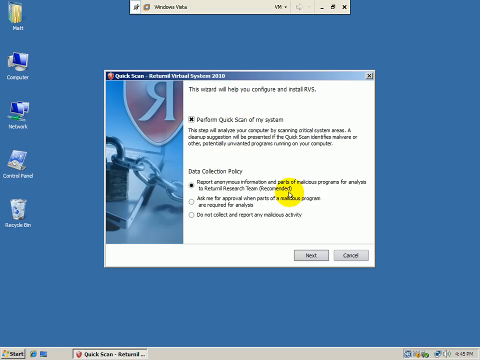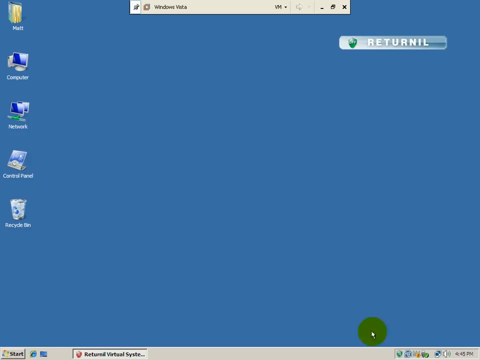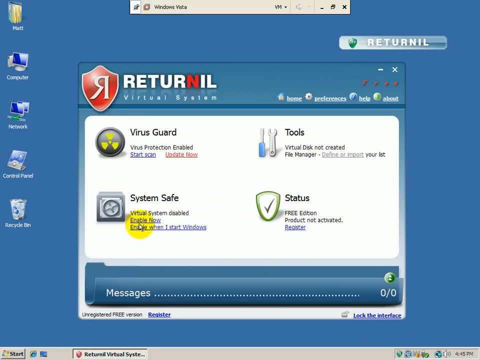Okay, I've already done that. Click finish. So Returnil comes up and it says it's turned off right now. And here are your four little menus. Basically, you have a virus guard. I find it kind of redundant. I mean, you can start a scan, you can update it. I wouldn't really focus on it. It doesn't really matter. As soon as you reboot, you're back to where you were.